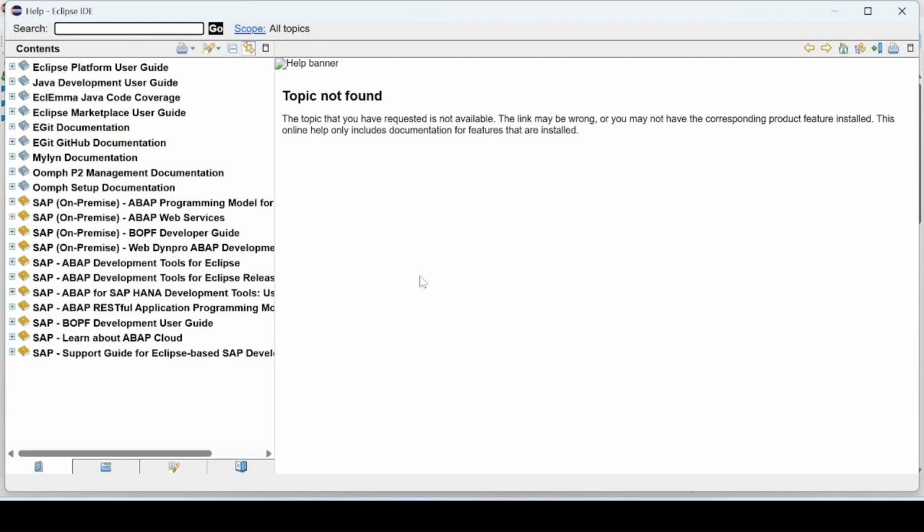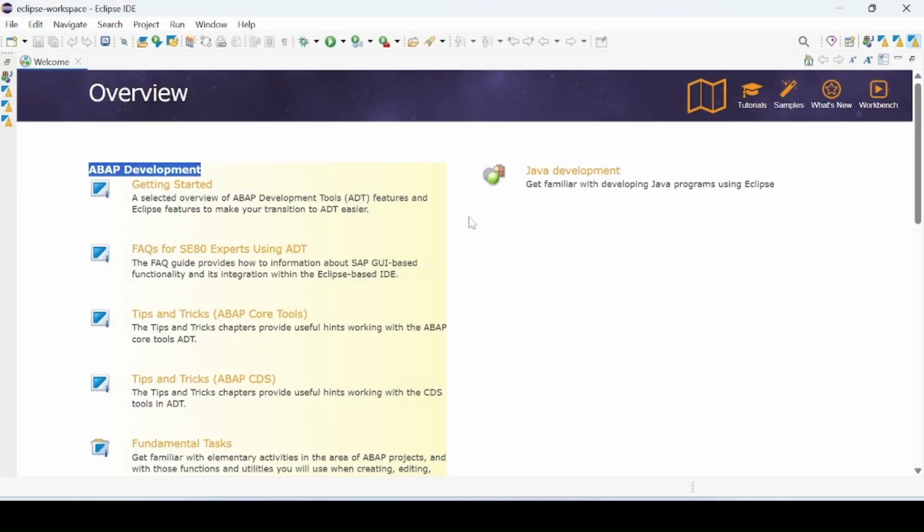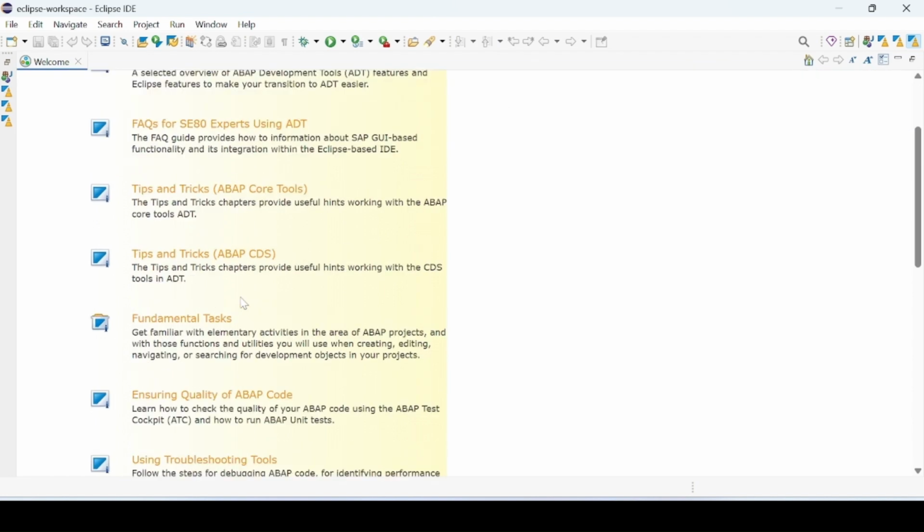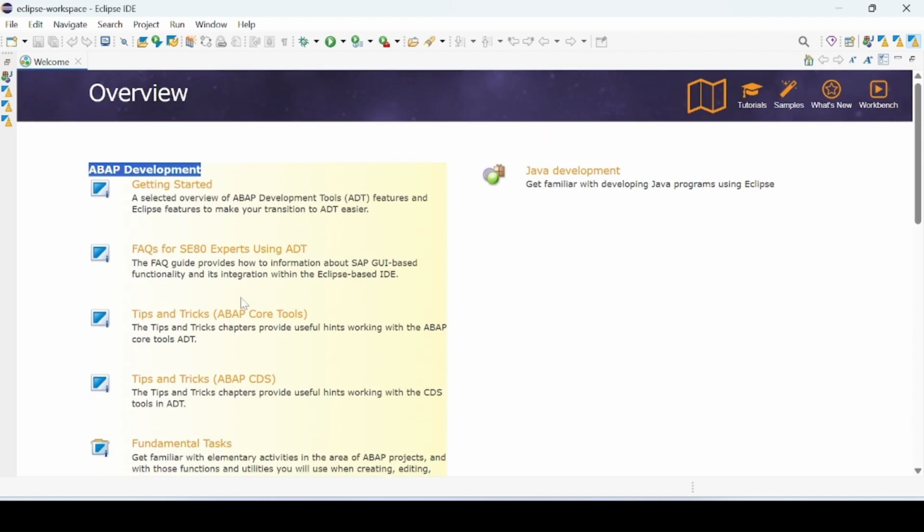So this is the simple process of how you can install Eclipse as well as the ABAP development tools. That's it. In our next video we will learn how we can log into Eclipse using SAP user access, and how we can write a program in Eclipse. So this part will be covered later on.